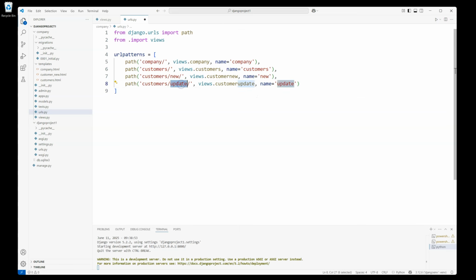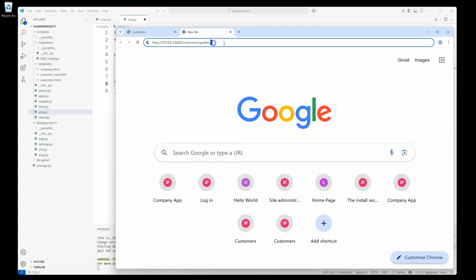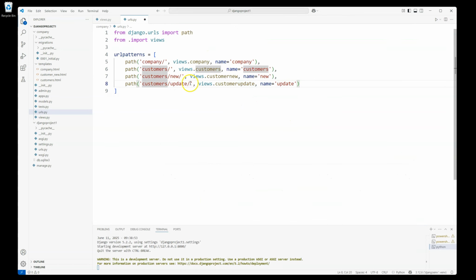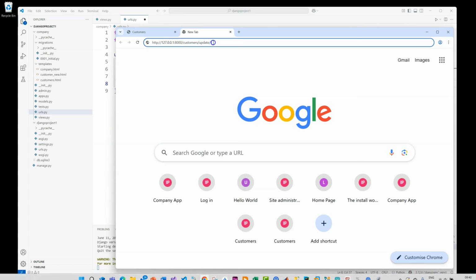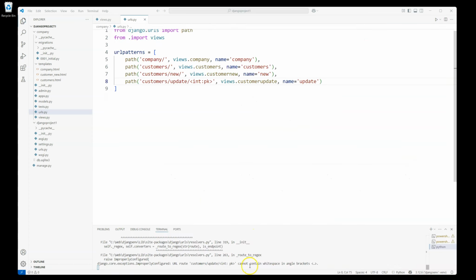So now we have update here, but as you remember here, we also need to have the primary key, so /1, where 1 in this case is the primary key. Then we can do like this. We need to define the data type, and then pk for primary key like this. Now we should be able to enter an address like this. So now let's try if it works.